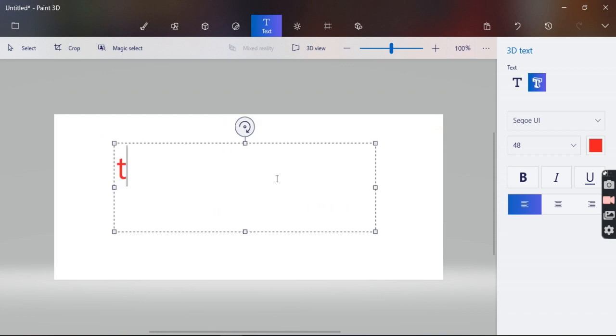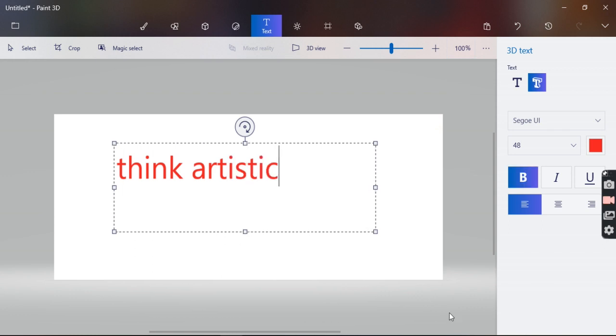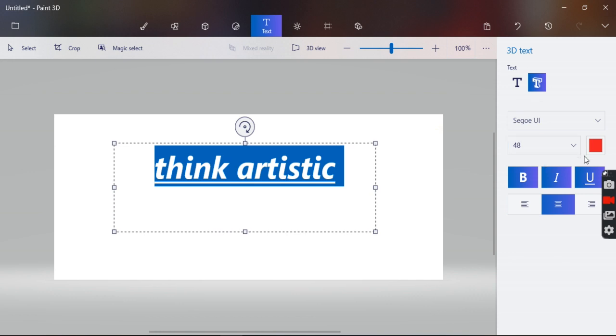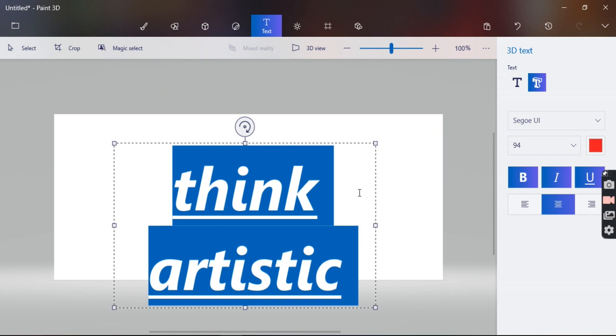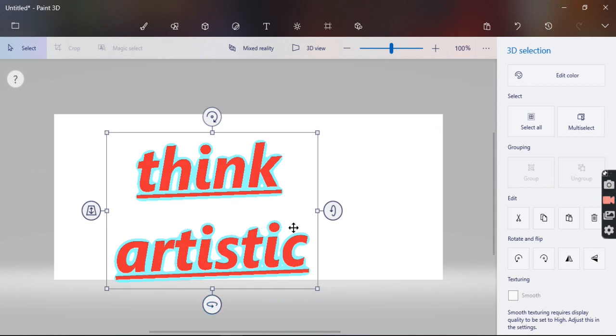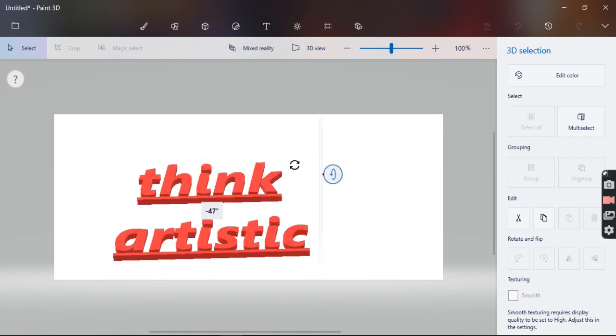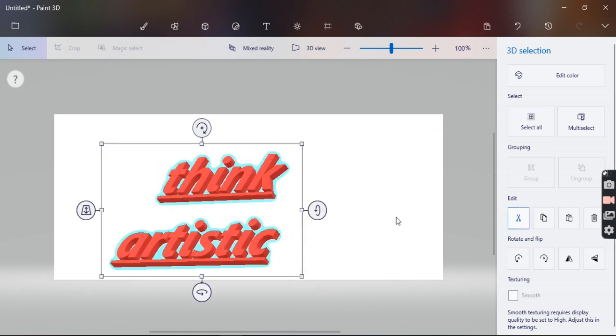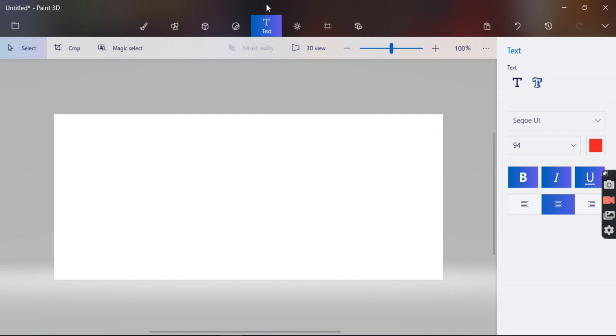Let me write. Think Artistic. I can bold it. Just select and click the option bold, italic, underline, middle. Now we can adjust the size. Now what is there in 3D? Only this much? No, not only this much. Here after clicking, now you can see the real 3D text. Is this not good? Yes, it's good.